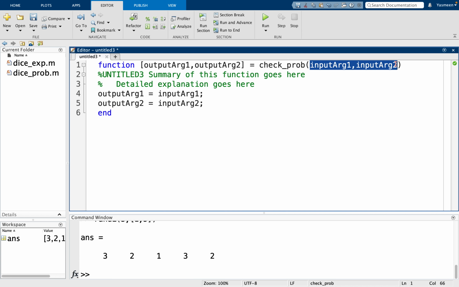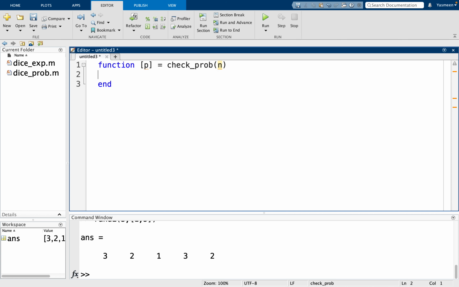Again, like usual, we're going to have n represent the number of experiments, the number of trials, and as output we want to give a probability p. Again, I'm going to leave space for our helper variable in just a moment, but let's start by saying for i equal to 1 to n. So this is how we're going to repeat the experiment multiple times. Then we create our vector v equal to randi of 3, comma, vector 1, comma 5.